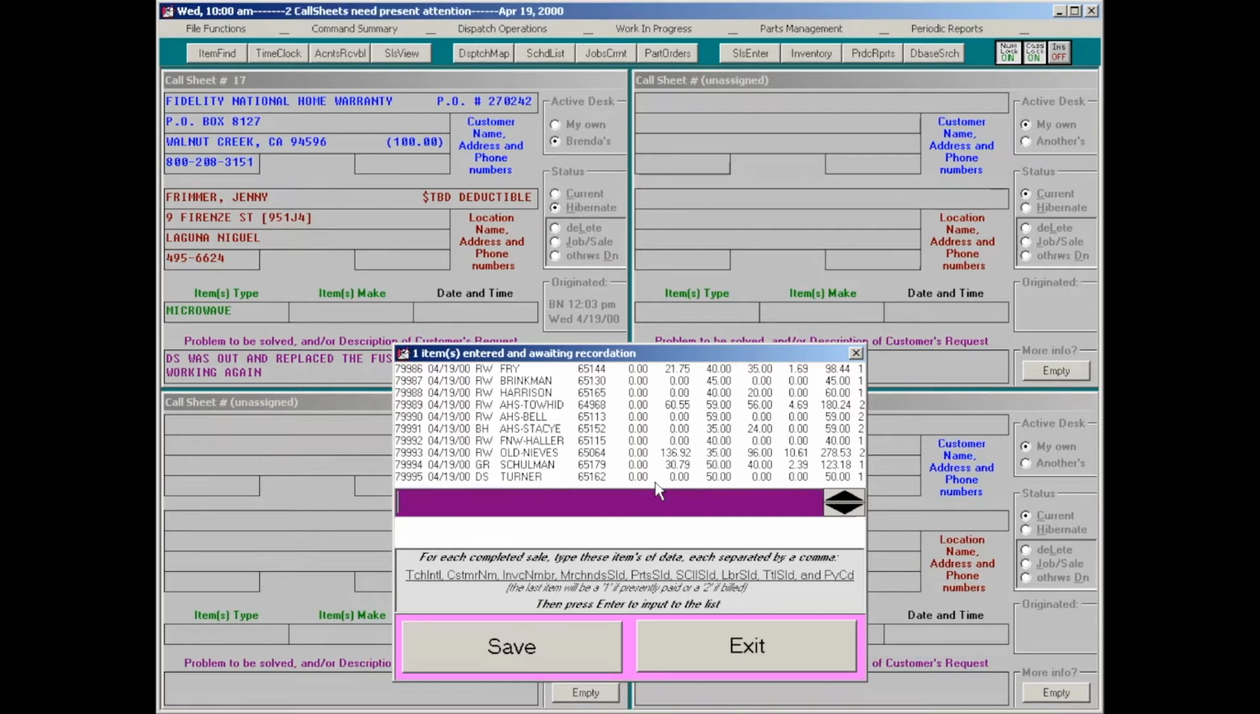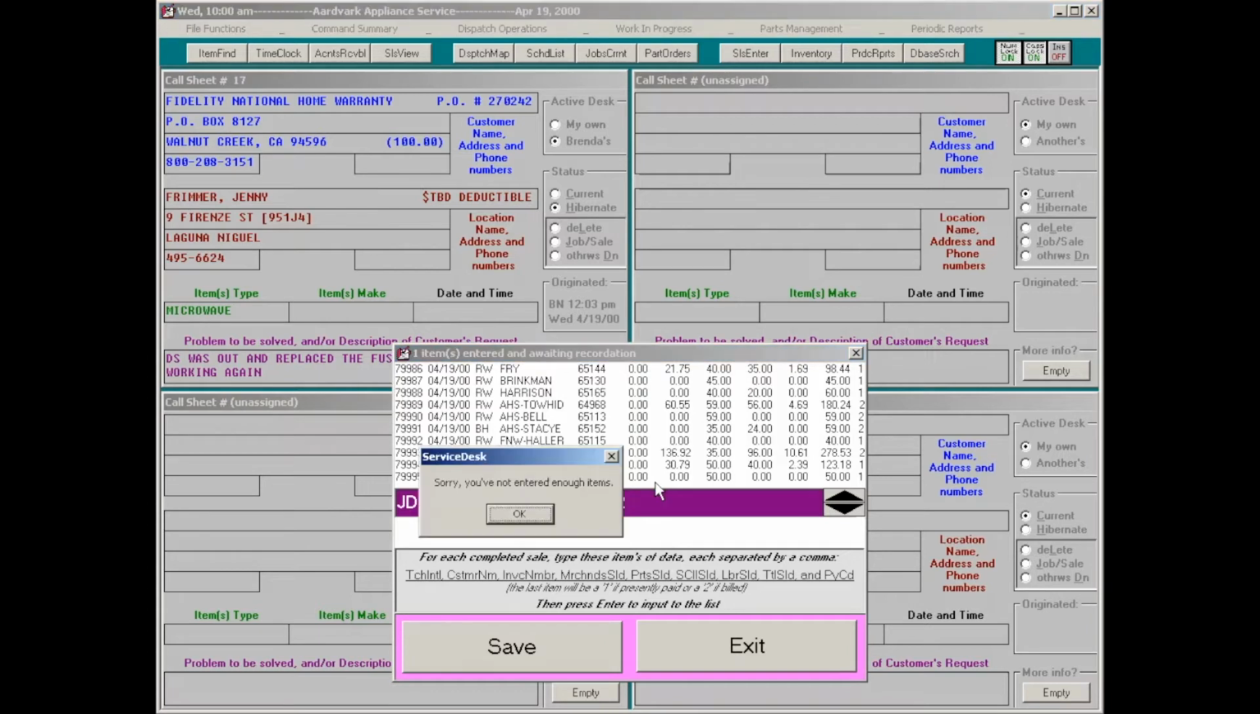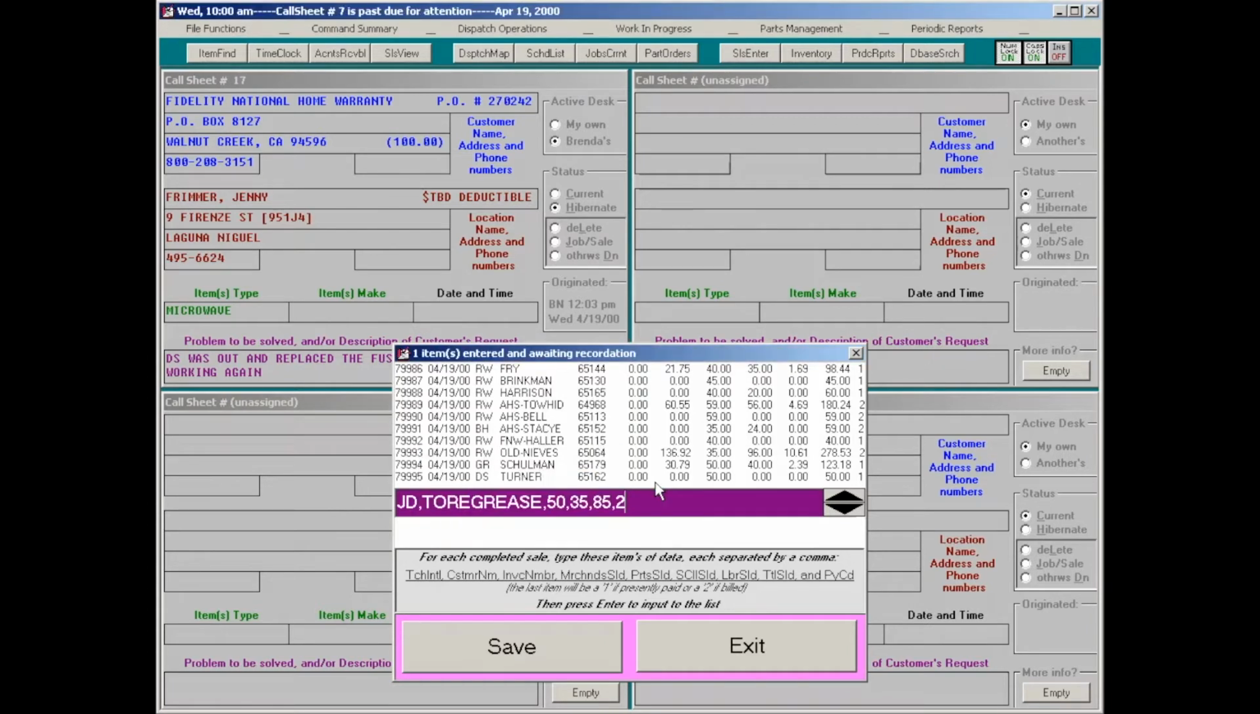And let's see here. This job was done by Jim Dillon, JD, and the name is Tora Greasy. Actually, I don't have actual prices on what I'm looking at. In real life you would. Let's say it's a $50 service call and $35 in labor and a total of $85, and it's a bill job. Oh, I left some items out. Actually, I did that on purpose just to show you. The merchandise amount was 0, and let's say the parts amount was 0.